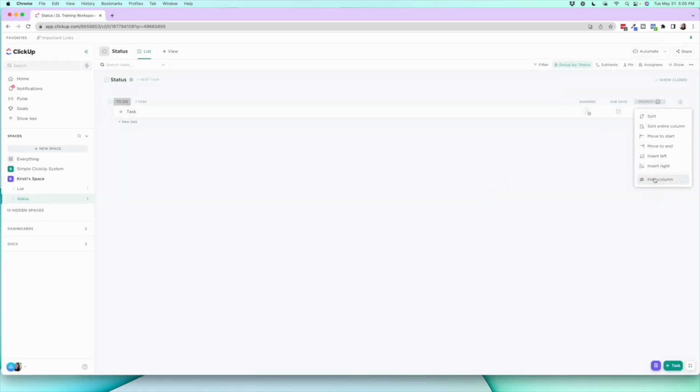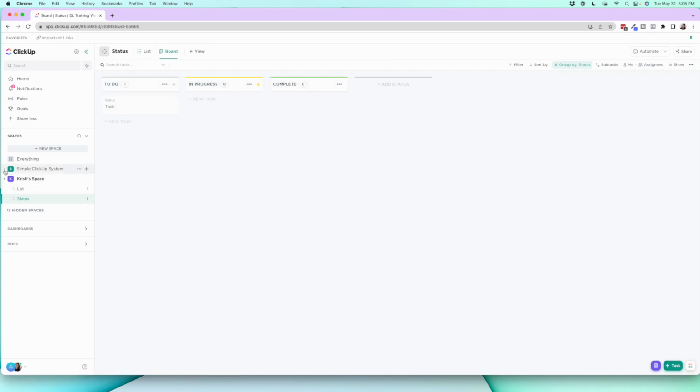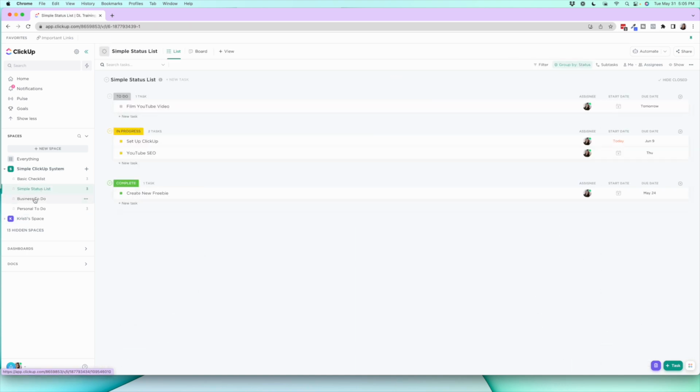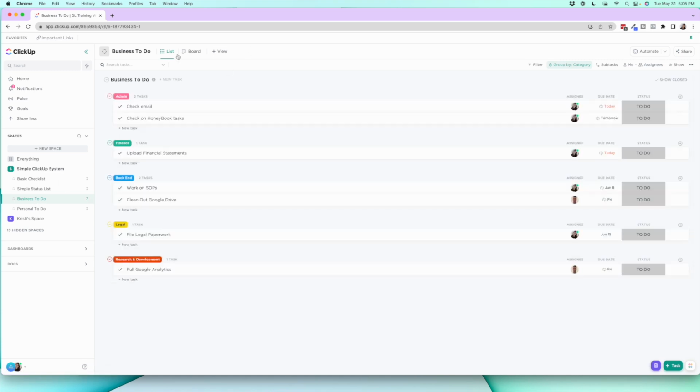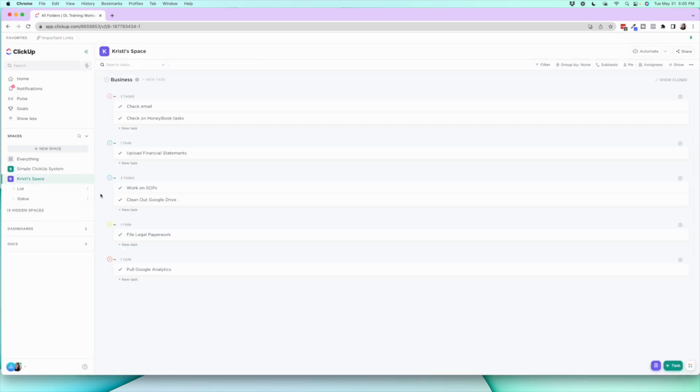I took off priority. I added start date. I dragged this here, so we have assignee, start date, due date, and added a board view. Right? That's simple status list. Perfect. Business to do, we have list, board, assignee due date status. So let's do business.